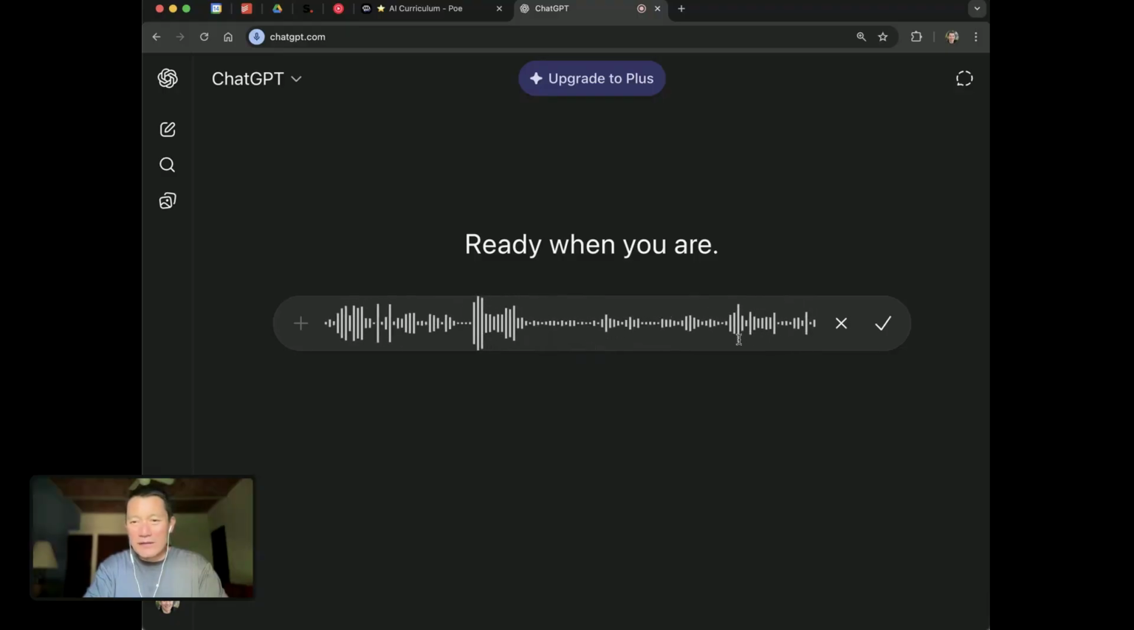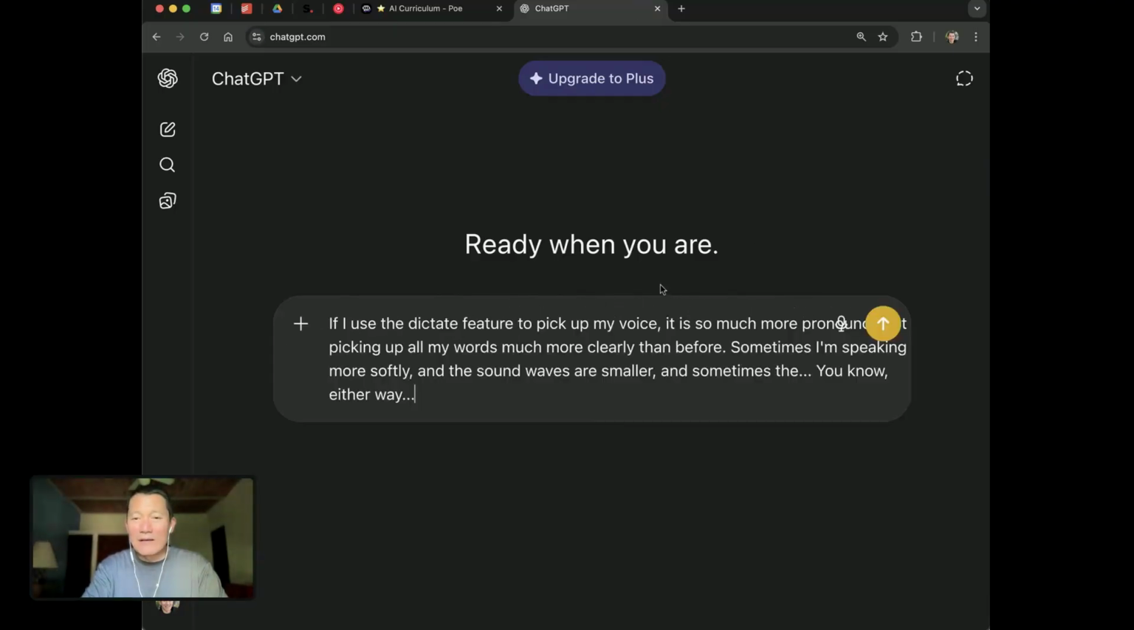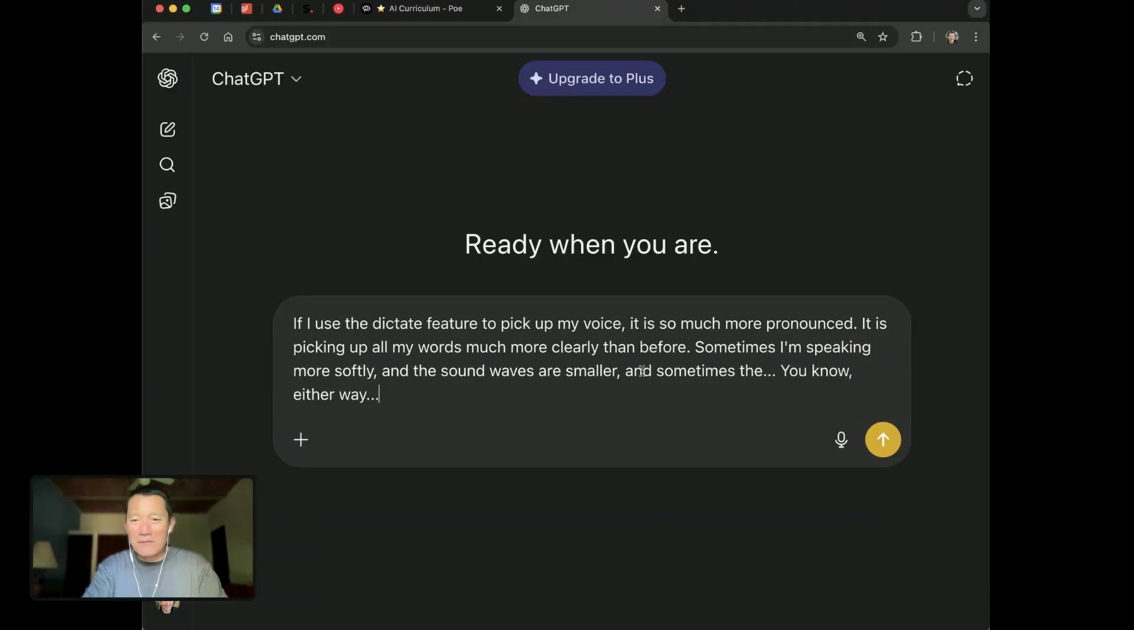Sometimes I'm speaking more softly and the sound waves are smaller, and sometimes louder, but either way, you will notice if you do this yourself that ChatGPT is very good at picking up the words quite correctly. Anyway, I hope that this is helpful for you.